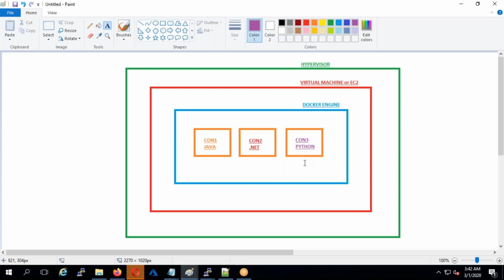Now the question comes here. I told you the container doesn't have any operating system, but in order to run the container you need the operating system. So how exactly is this able to run? When you run a container, the container simply uses the underlying virtual machine operating system. Whenever you run the container, it uses the operating system of the virtual machine, which is our EC2, and then it runs your container.